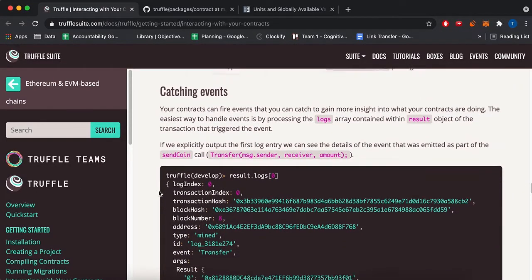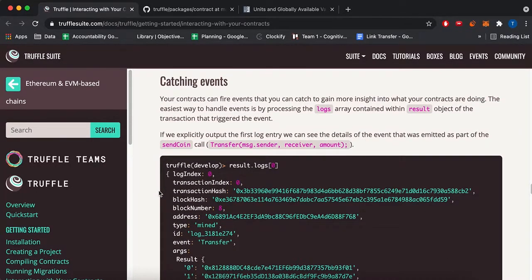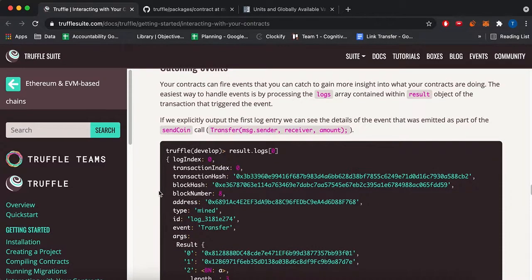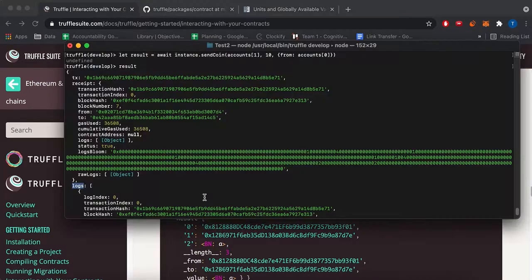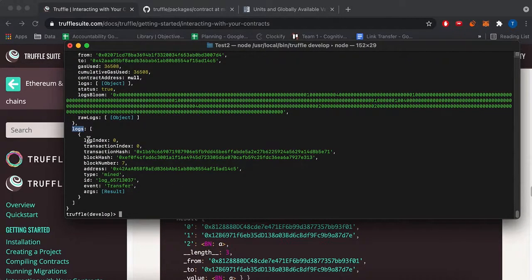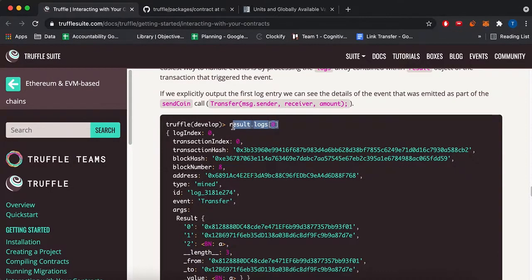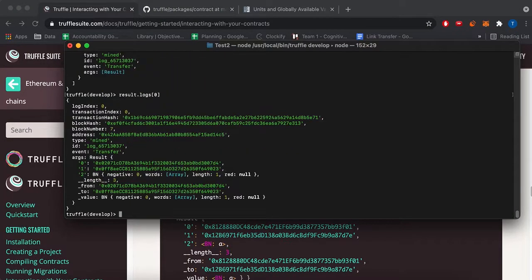Okay, and then catching events. You have to be able to catch events sometimes, and one way to get more information about your events is to look at the logs. So right here, I told you that this is the log stuff, but there's one thing here that's been truncated. This is args, the arguments that we passed in. So I'm just going to reference that entry directly.